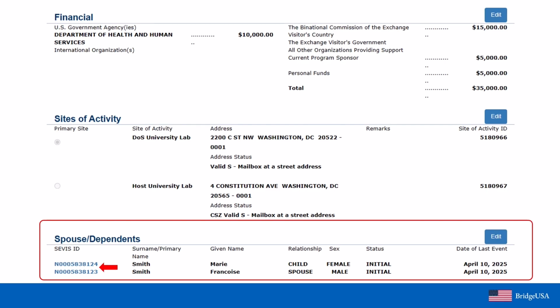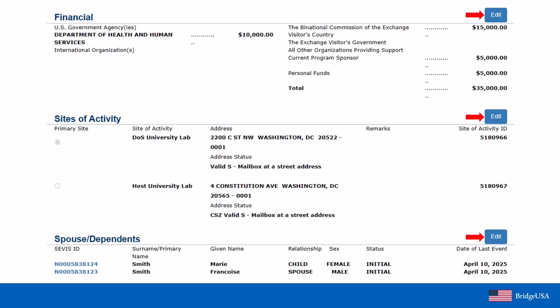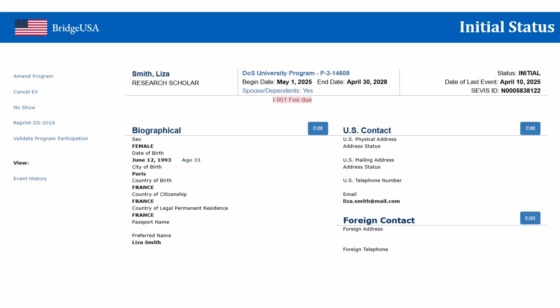The Exchange Visitor, Site of Activity, and Spouse Dependent information can be updated by clicking the Edit buttons. The Actions menu includes the Amend Program, Cancel EV, No Show, Reprint DS 2019, and Validate Program Participation links. All changes to the record are captured in the event history.